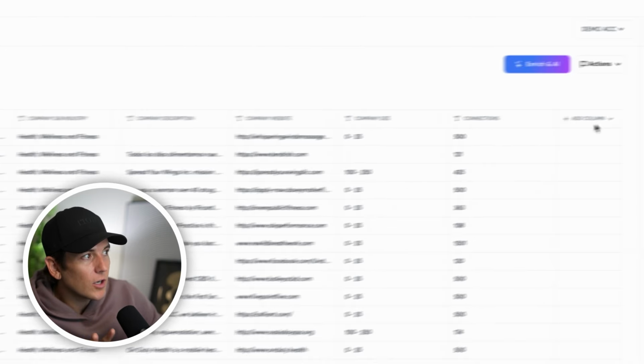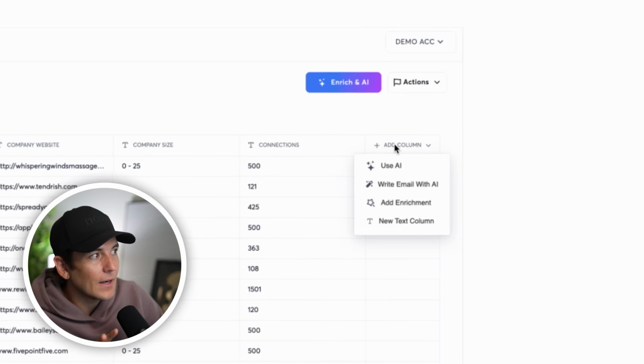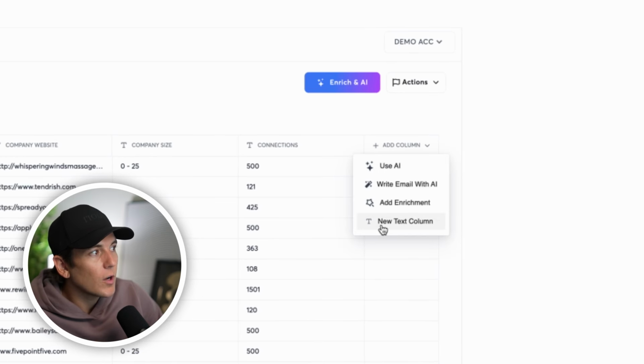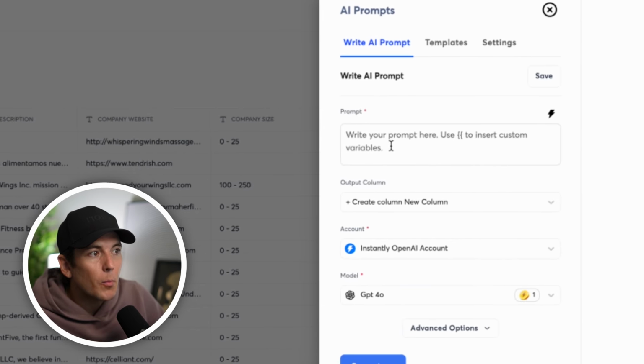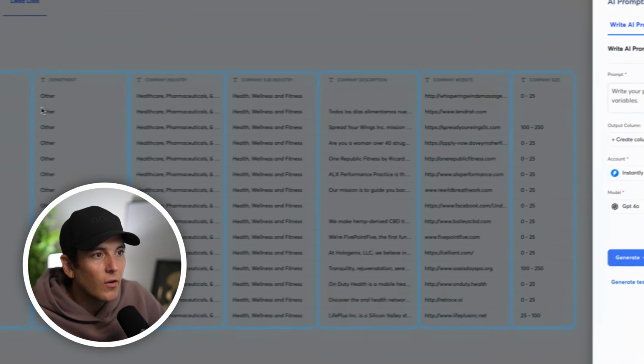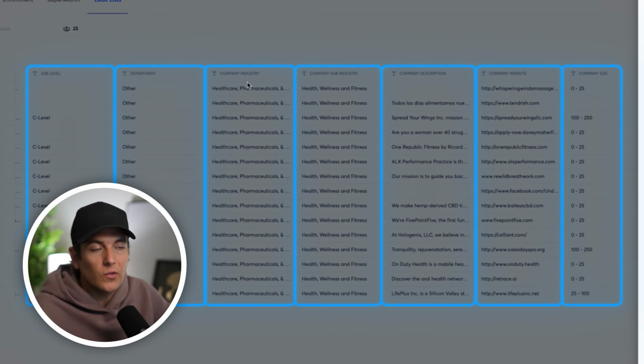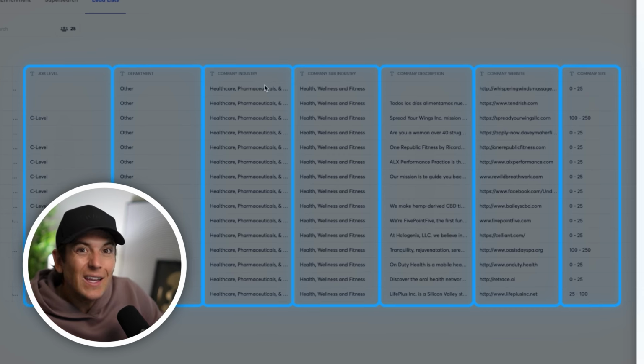But what you'll see here is another section that says add column. You'll see a few different options for adding a column for these specific leads. Let's just use AI, for example. What we can do is come up with a personalized line based off of the different columns that we're able to pull. And because we fully enriched this, because we have a lot of information based off of the contact, we can get really creative here.